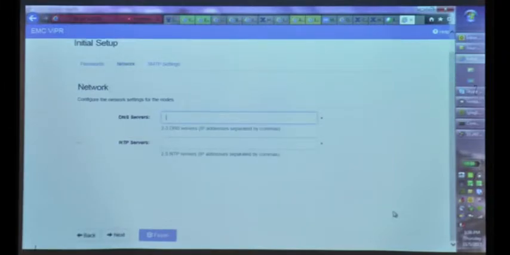Again, the same configuration you have to apply over here. DNS, what you gave during your RP unit.